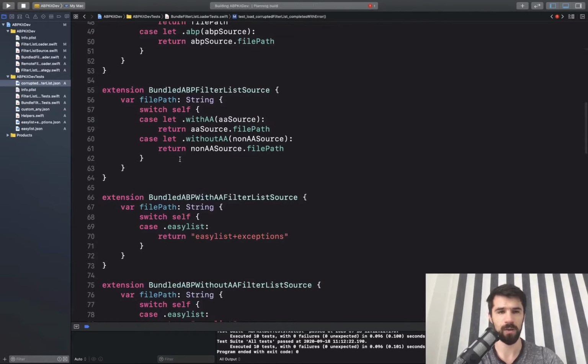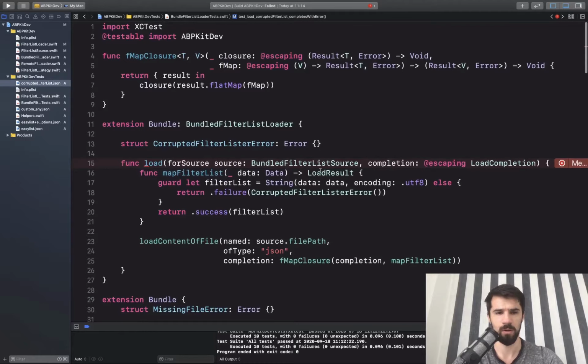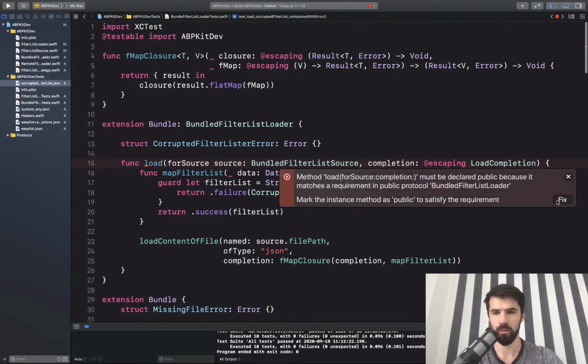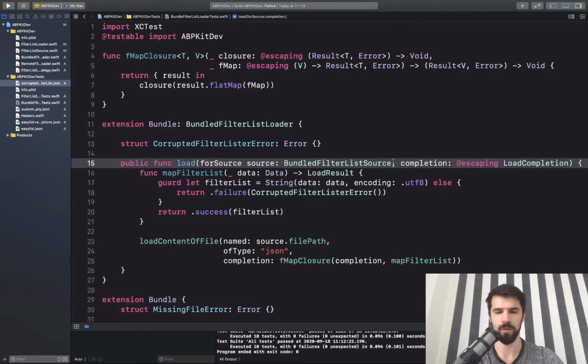And let's run again our tests and see if we broke something. Indeed, we did. Let's see, we should make this public because the protocol is also public.